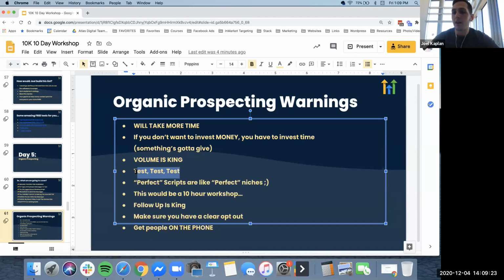Also, test. Scripts are like niches. There's no perfect one, okay, guys? There's no perfect script. And if there is one, it's going to die out at some point. So you have to constantly be testing new things and trying out new messages, and also be aware that every single niche is different, which means that whatever script you download from people like me or people like Paulson or whoever else out there that's sharing a script with you guys, you have to keep in mind that it's going to die out and it might not work for your niche.